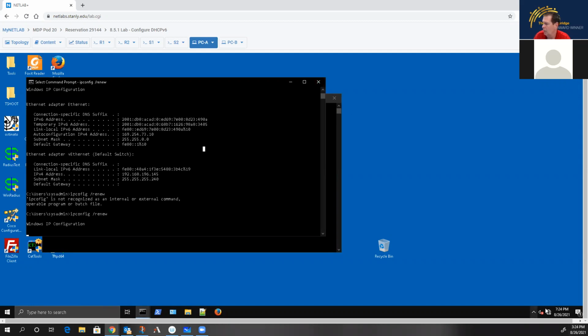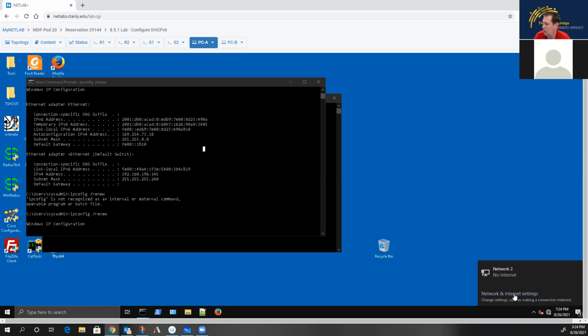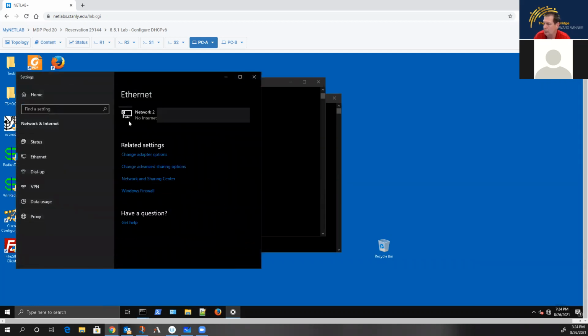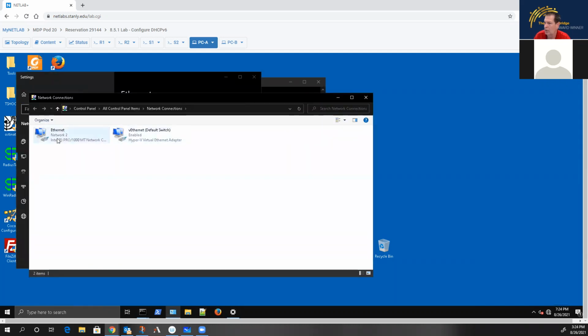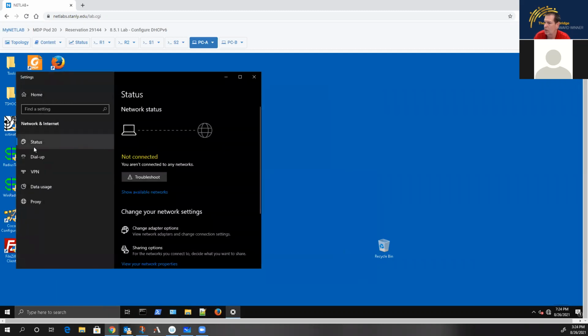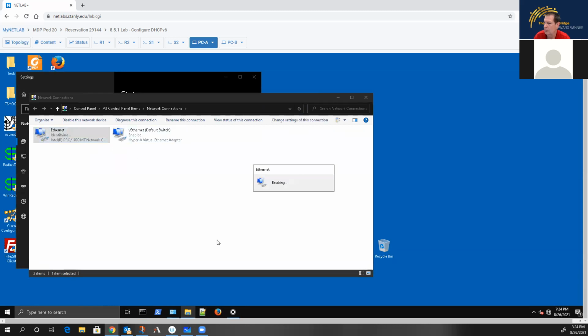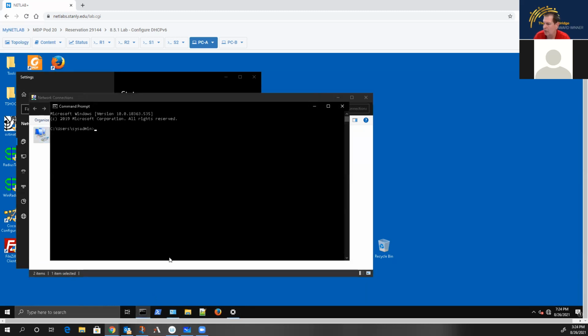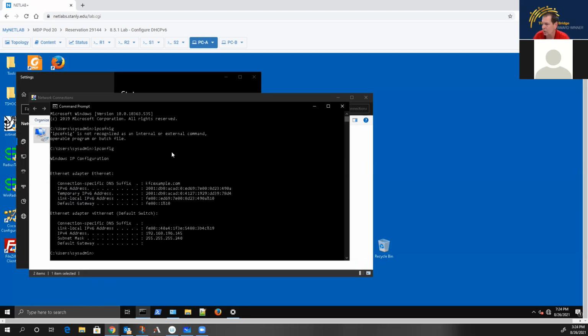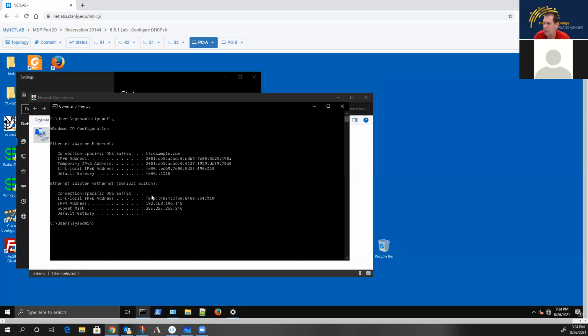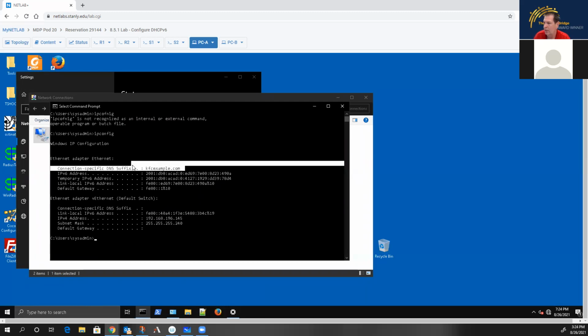I'm gonna speed this up. I'm impatient, so I'll make it happen like this. I'm actually gonna go in here and disable the interface. Then I'm gonna go in here and re-enable the interface. That makes it go back through the process of getting an IPv6 address. Now take a look. See what's happened? We now have the DNS name that I configured.